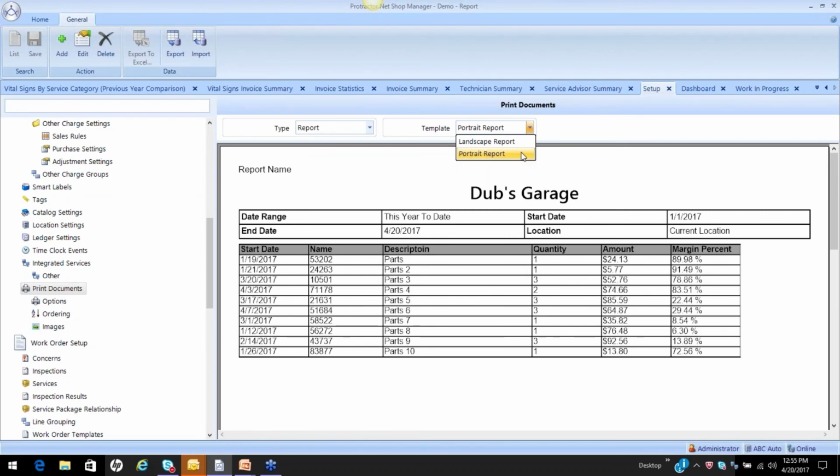I have no landscape or portrait report in setup. Chris, I want you to send an email into support and tell them that you do not have the templates for your reports, and either they can get them loaded or they'll send it to me and I'll get them loaded for you. So for anybody else, print documents, under the type, go to reports, and there should be two different templates in there, one for landscape, one for portrait.